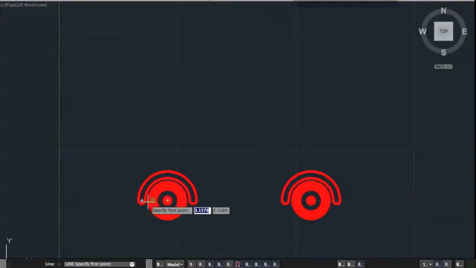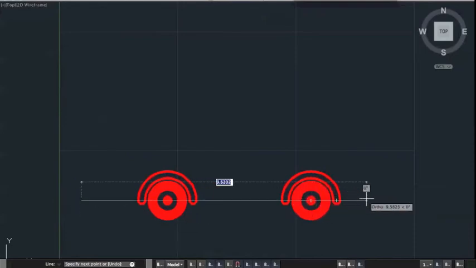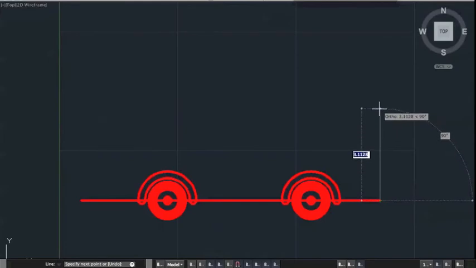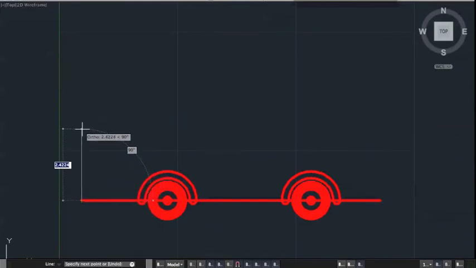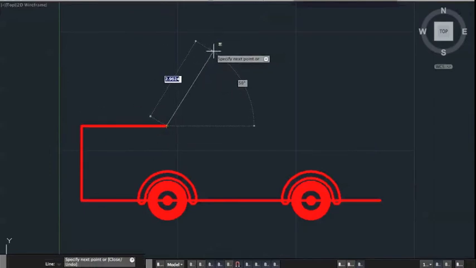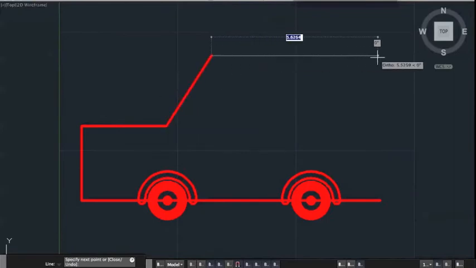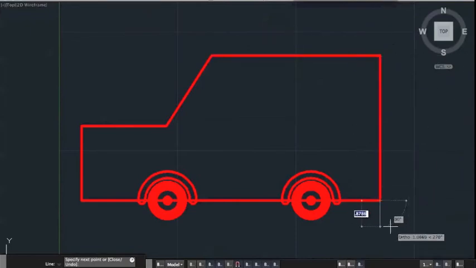Line command. Let's see, we can start about here. We'll go out there, it's fine. Side here. Up there. Hold the shift key down to make that line diagonal. There's good. Use the running snap. Get the line here. And that's the body.